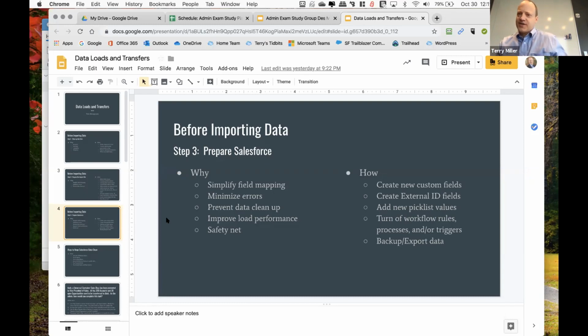If you're loading just 100, 200, or even a couple thousand records, there's no rule that says you have to do this. It will just be a slower load. If you're doing 1 million+ records, I almost guarantee you're going to want to do this because the performance impact will be significant. And then it's also considered best practice to back up and export your data prior to doing a load. It just gives you the ability to recover if you need to.